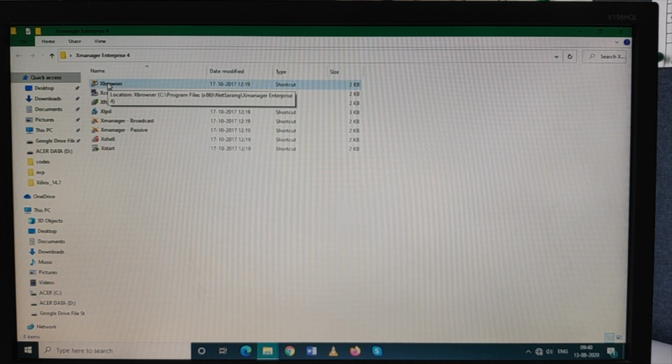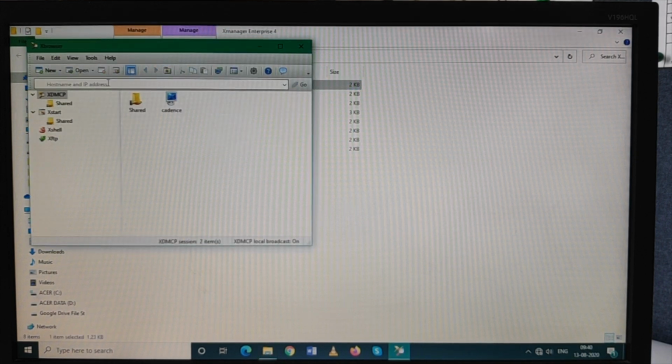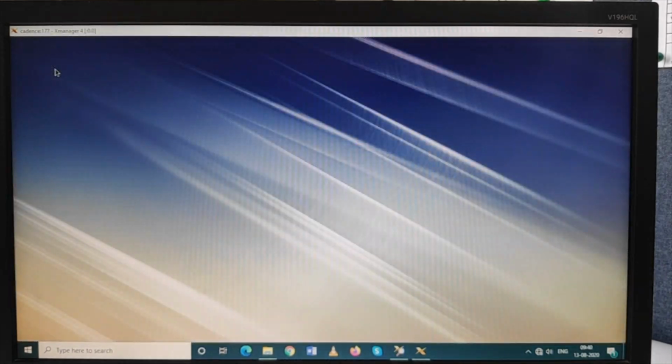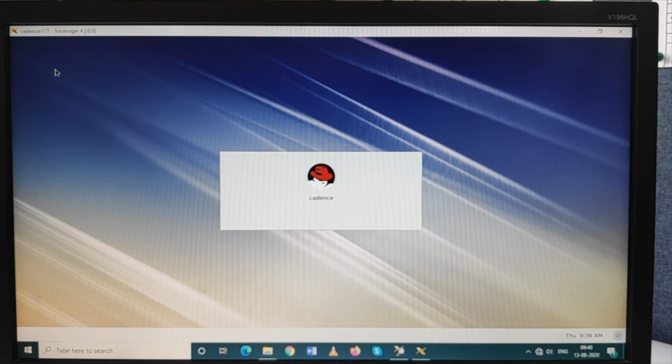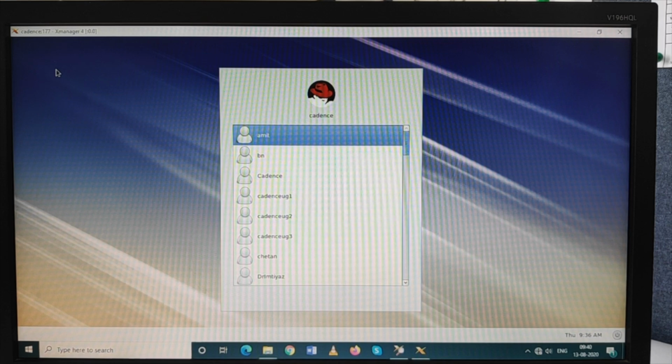Now in Xmanager, the first option is that of an X browser. So double click on X browser. The moment you double click on X browser, what you can see is there are two folders, shared and Cadence. So we need to have the access for Cadence, so we double click on it. The moment we do, we get inside of Linux.